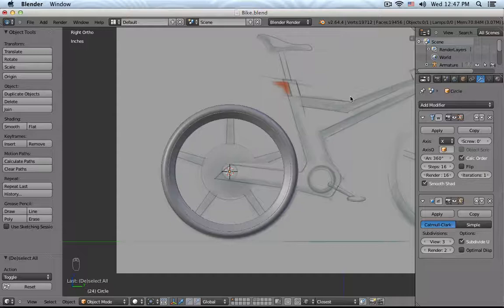Now let's take a look at how we could, again with as few steps as possible, create a small structure onto the rubber part of our wheel. And it's actually very easy to do.